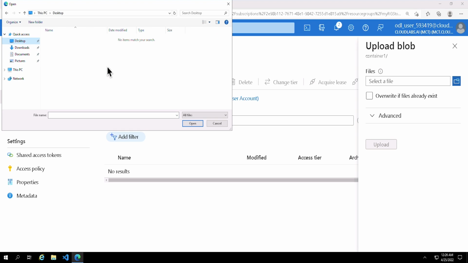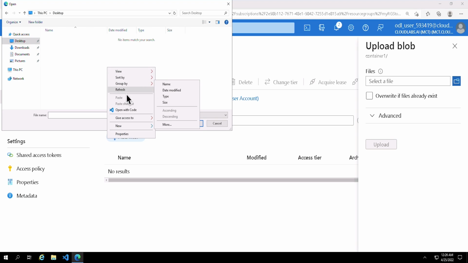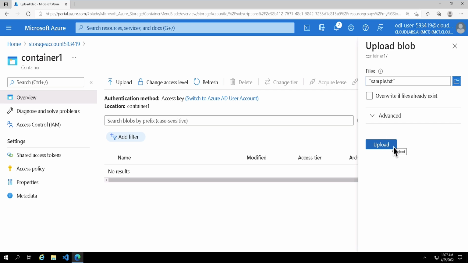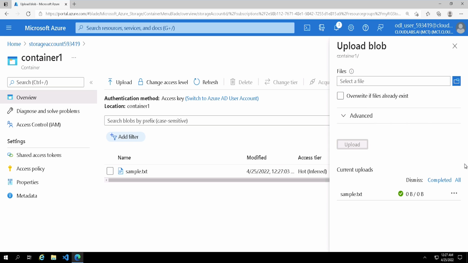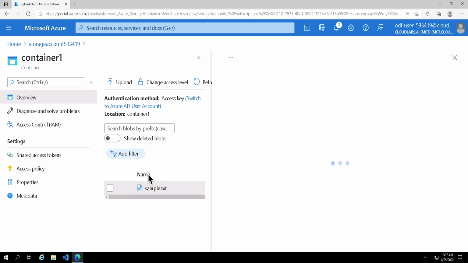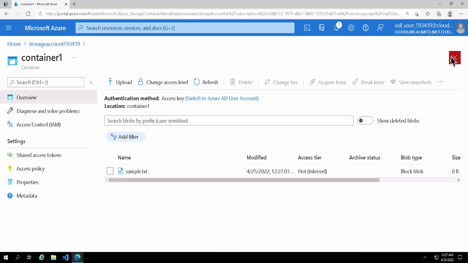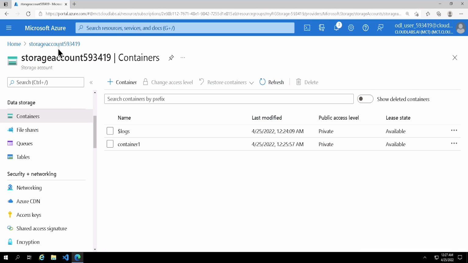Let's go to desktop. I don't have any files, so I'm going to create a new text file. So I created a sample text file. Click on that, click on open and upload. In a similar way, you can upload as many blobs as you like, and the new blobs will be listed within the container. Once the file is uploaded, you can simply click on the file. This will give you information about how you can access this file, the versions, the type of the file, access tier, etc. So that's how you create a new container within the blob storage.